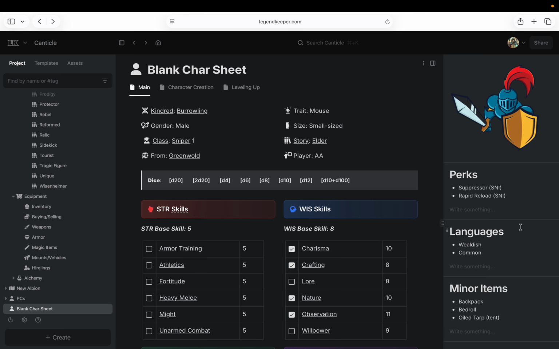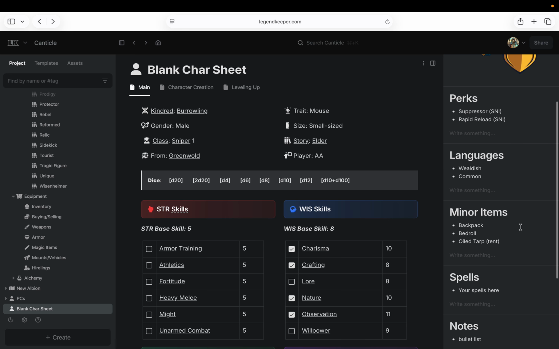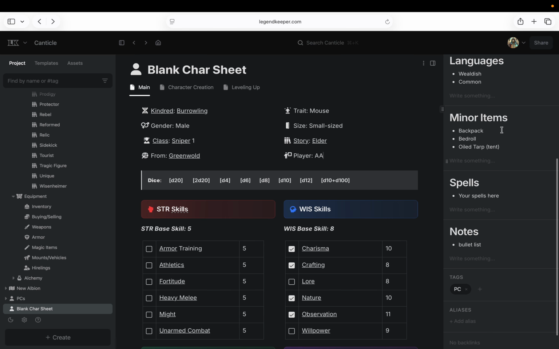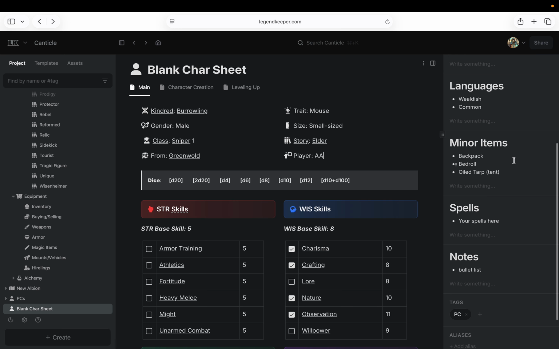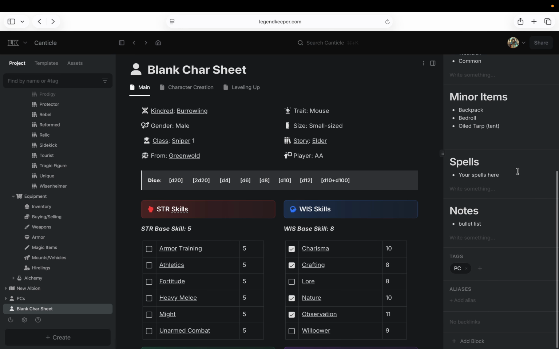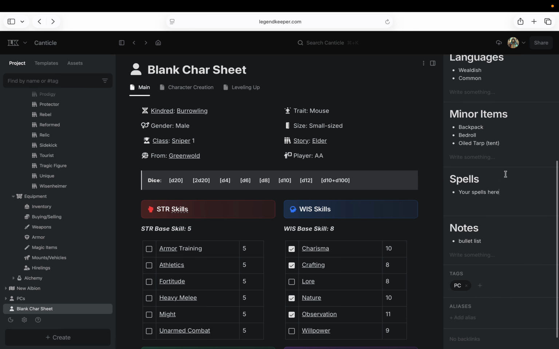Some other things to note here on the character sheet. Minor items are small things that don't take up inventory space. Normally that would be something like a ring or a letter. Potions actually do take up space because they have to be protected from being smashed. That's the logic anyway. But minor items include having a backpack, a bedroll, and a tent, so you can always camp and not have to think about those things. It's just assumed that you have them with you. It doesn't take up inventory space. And then your spells you'd record here if you had any.